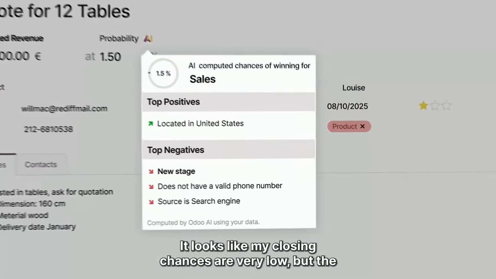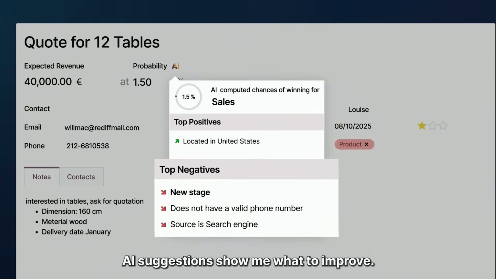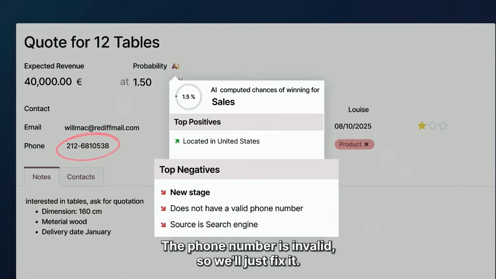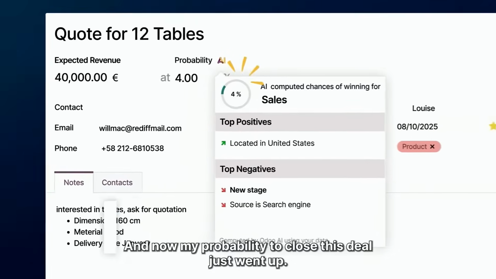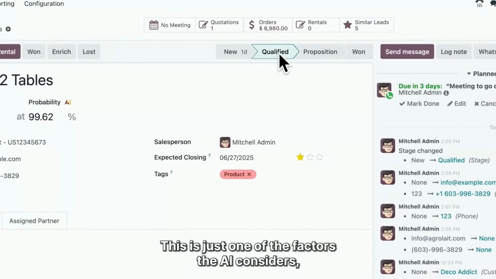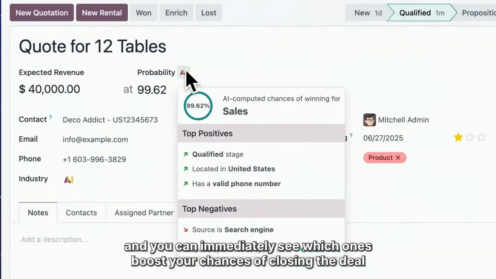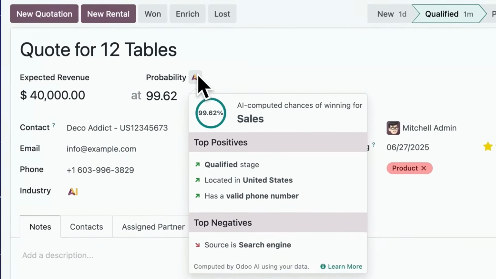For this lead, it looks like my closing chances are very low, but the AI's suggestions show me what to improve. The phone number is invalid, so we'll just fix it. And now, my probability to close this deal just went up. This is just one of the factors the AI considers, and you can immediately see which ones boost your chances of closing the deal and which ones hold you back.